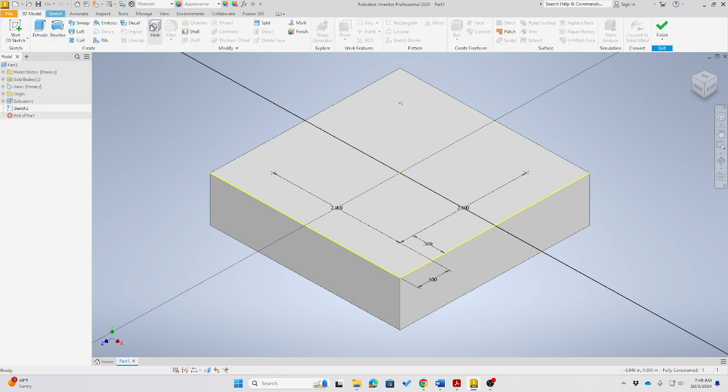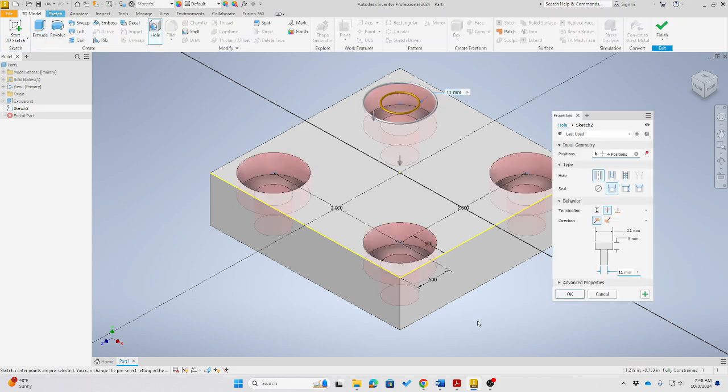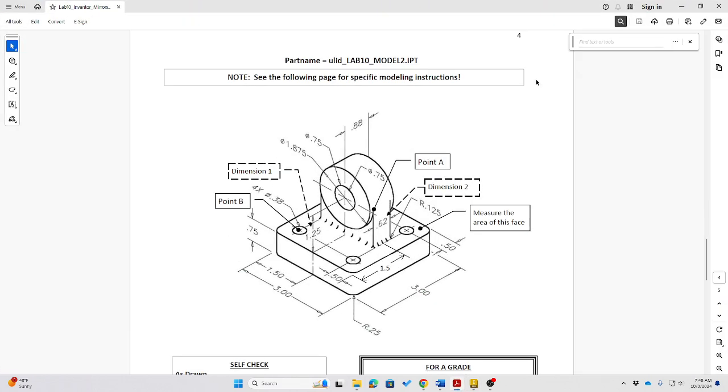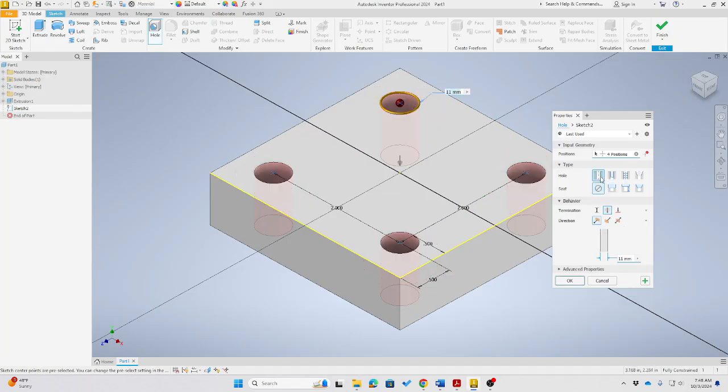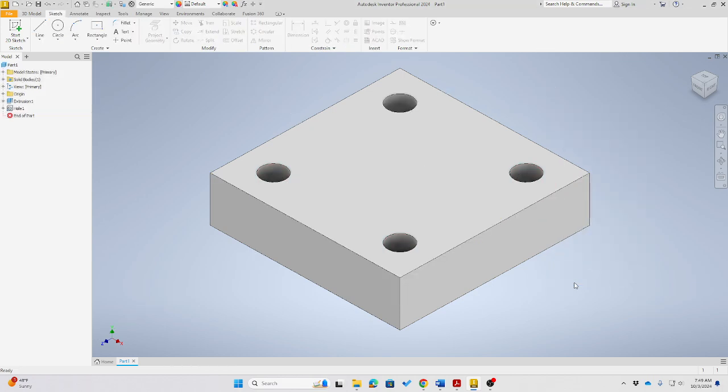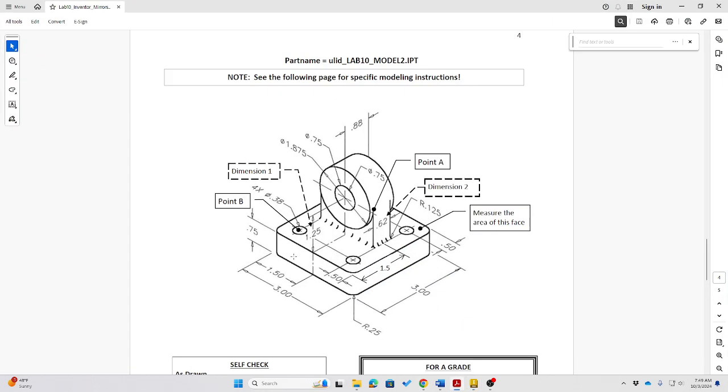We can go and use the hole feature. What type of hole? We just need to create a normal hole with a 0.38 diameter. So I'm going to use hole, simple hole, no seat, and of course through all, and also 0.38 diameter. So this is this part.